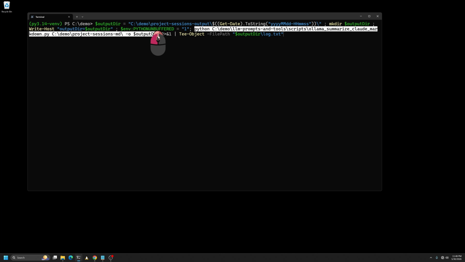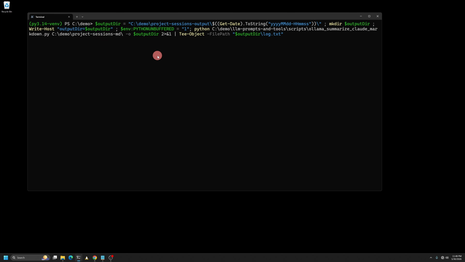Next, we'll run the actual script, specifying the project session markdown files as the source to summarize, and the output directory in which to place the resulting summaries. We'll send any error messages to standard out and our log file. We will pipe all script output to the PowerShell Tee object, which will split, or tee, the output to both the terminal window and the log file. Let's hit enter to run the summarization.